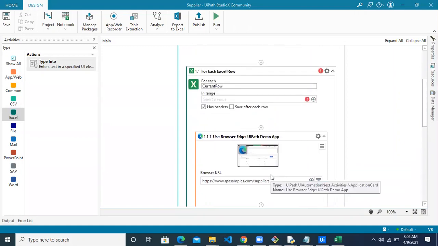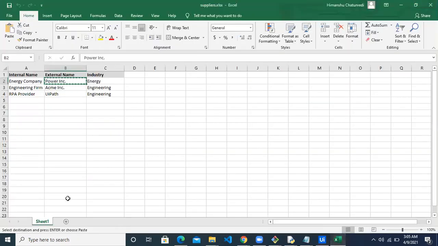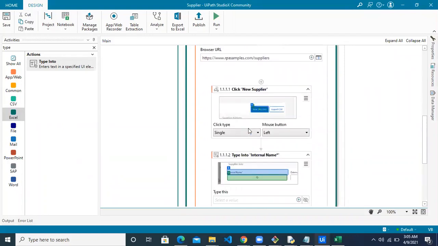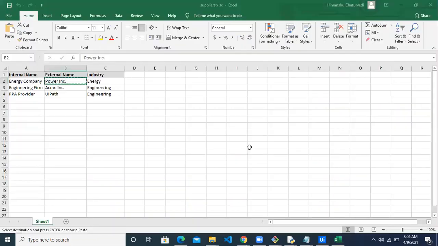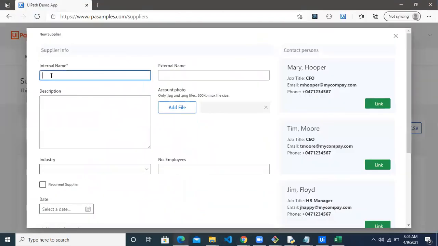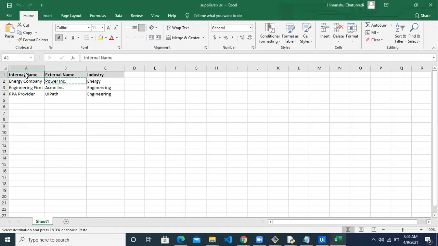Before that, we forgot that while we are reading the Excel file, we have to mention the range. So here, click on the plus button, go to Excel and mention sheet 1 is from where you want to read. So if you go to Excel, sheet 1 is where you want to read. So this is our range. Now from that particular range, here the internal name should be coming from your internal name column, right?